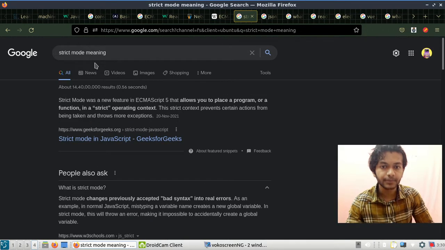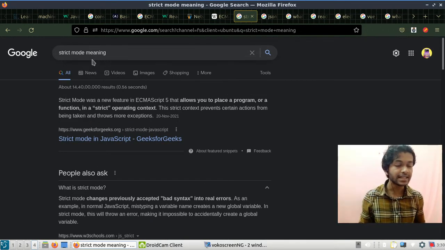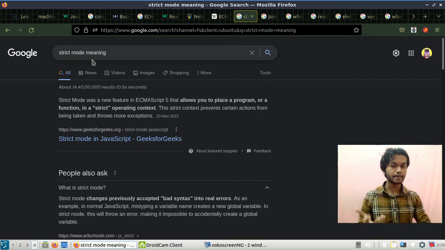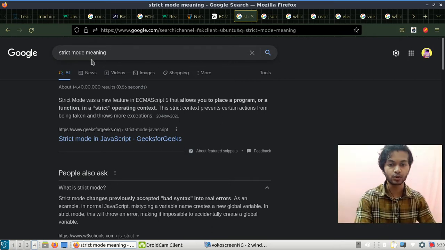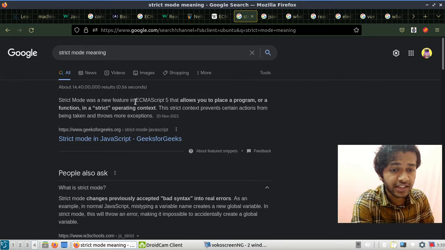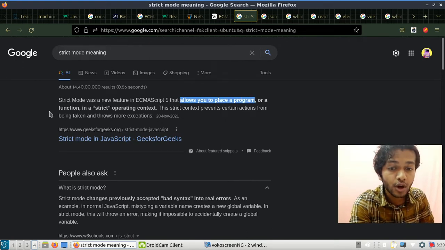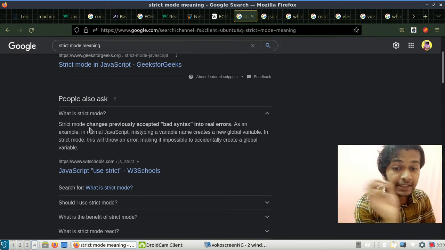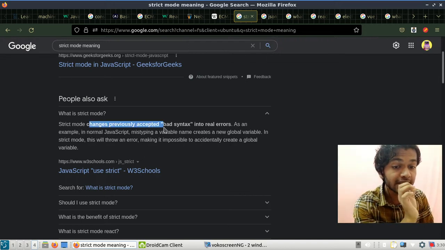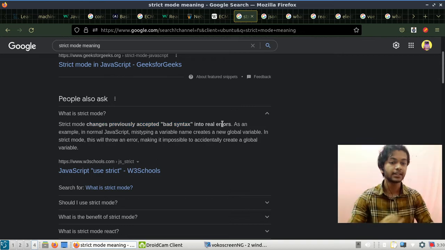Yes, this strict mode. ES5 brought in a new feature called strict mode. Strict mode was a new feature in ECMAScript 5, or say JavaScript version 5, that allows you to place a program or a function in a strict operating context. Now what does that mean? Strict mode changes previously accepted bad syntax into real errors. Now what is meant by previously accepted?